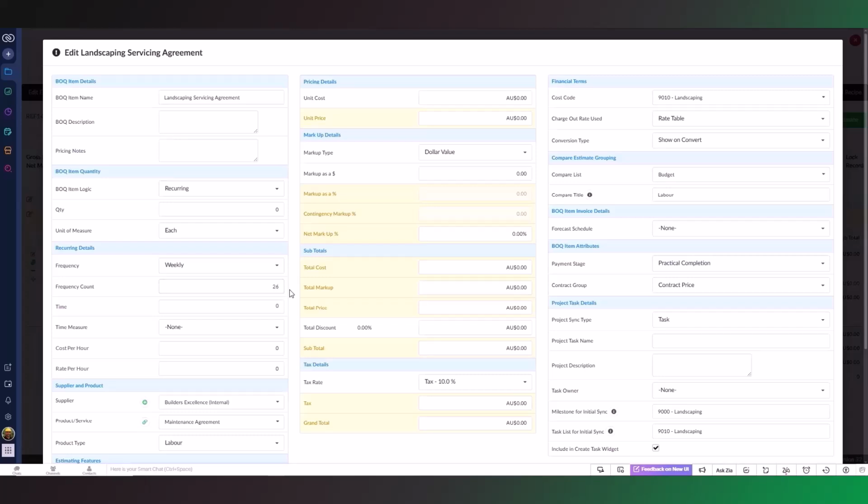Please note that I'm choosing weekly for 6 months, which is different to fortnightly for 12 months. It's important to choose the correct frequency for the due date of tasks when we sync this job to Zoho Projects. I'm now going to choose the time required for each visit. I will enter this as 120 minutes, so 2 hours.